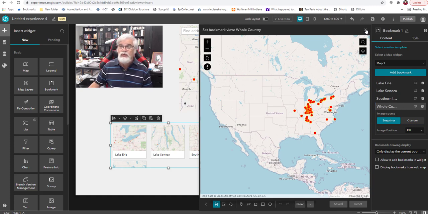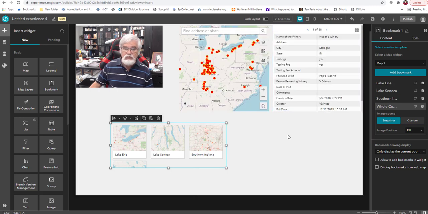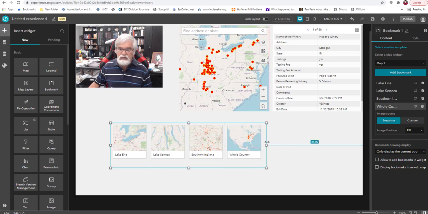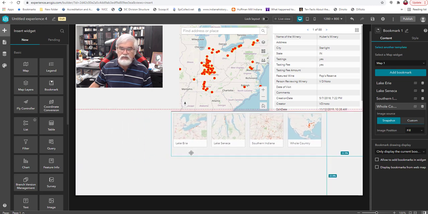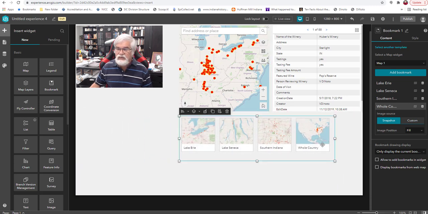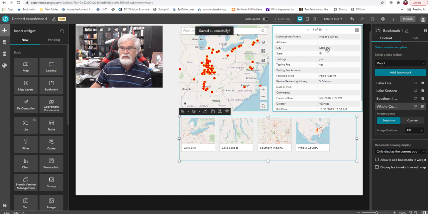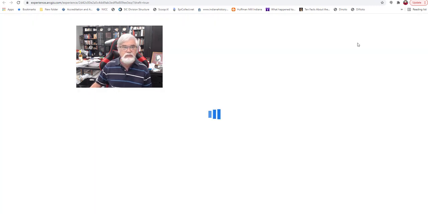I am going to close my zoom window. Whoops, I missed getting this last one maybe in there. No, there it is. I need to pull it over so that I can see all four of them. And I am going to move this and maybe align it there and maybe spread it out a little bit, something like that. So I've got my bookmarks now created. And what I'm going to do is I'm going to save my work at this point. And I'm going to preview my work.